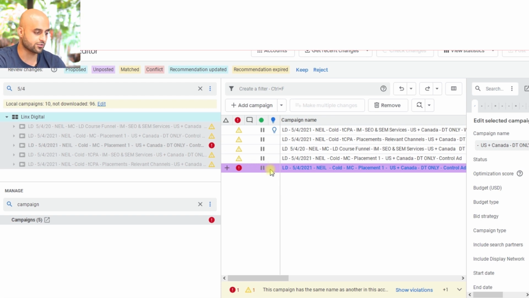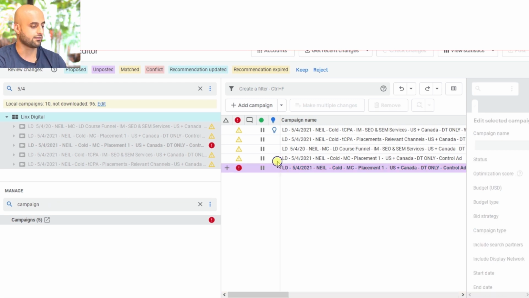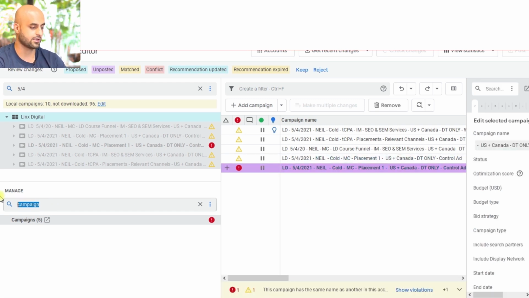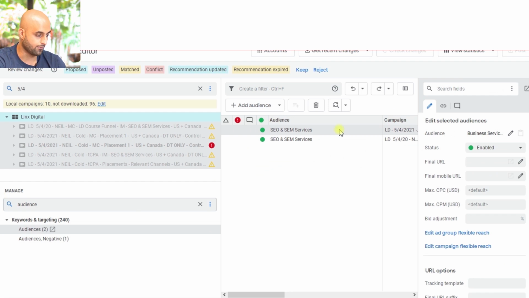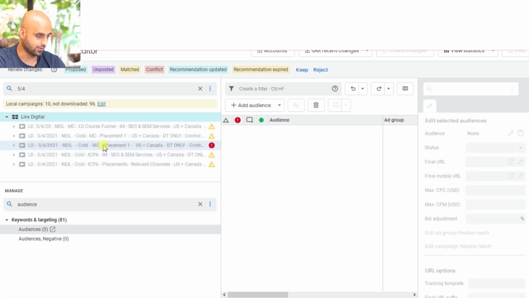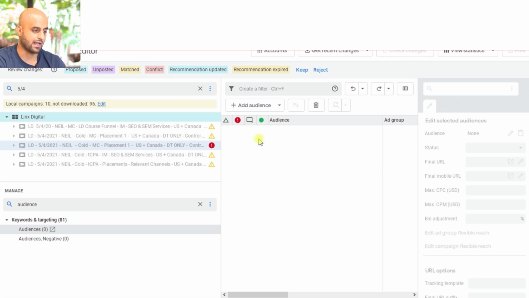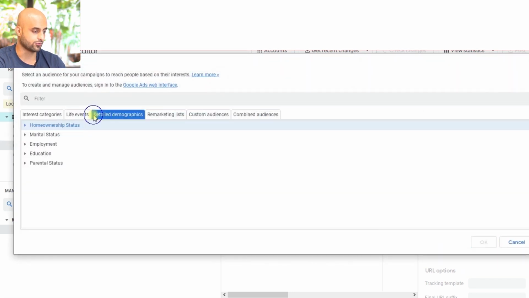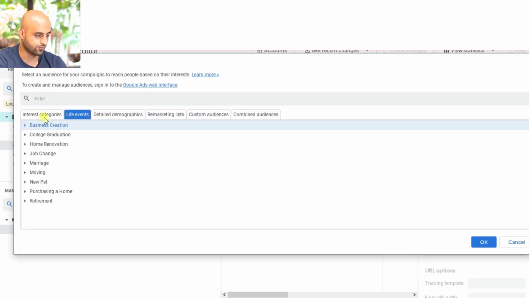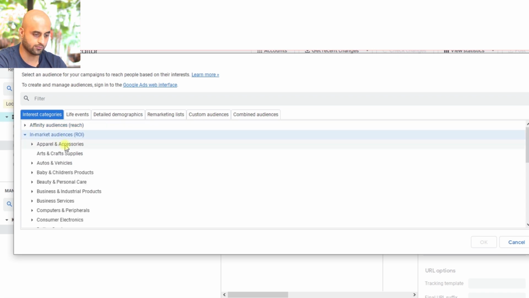Let's say I just want to make changes to the audience on this campaign. So obviously you need to have it selected. So you have it selected here. You go to audience, for example, and then again, make sure you just select that one campaign. This is a placement campaign, for example, so there's no audience there. So I want to add an audience. Boom. You're going to go to the ad group level, and then just add whatever audience that you're looking to target.